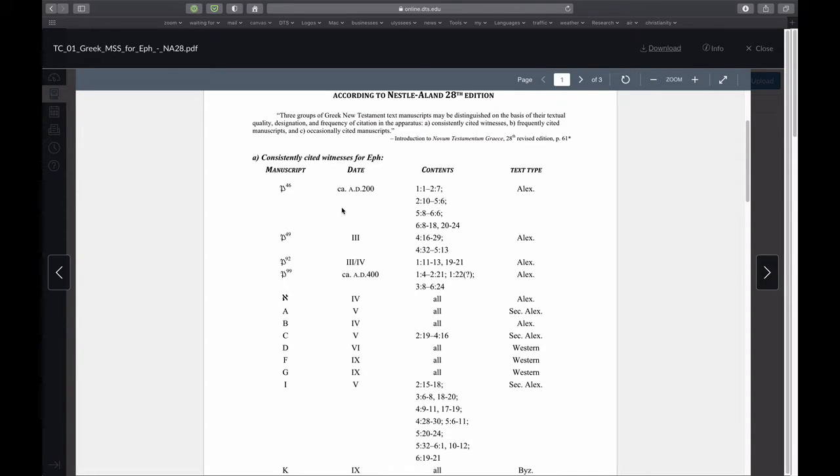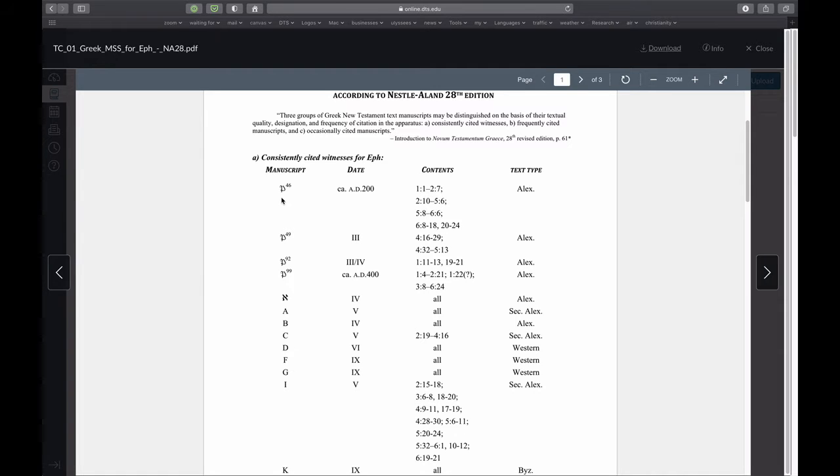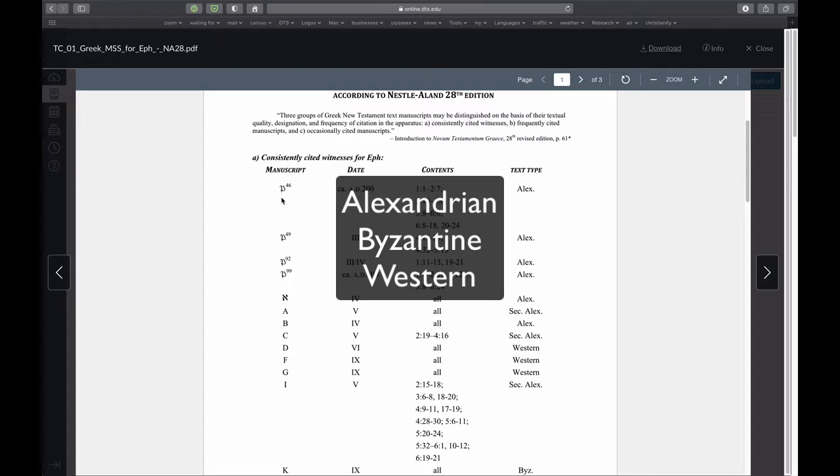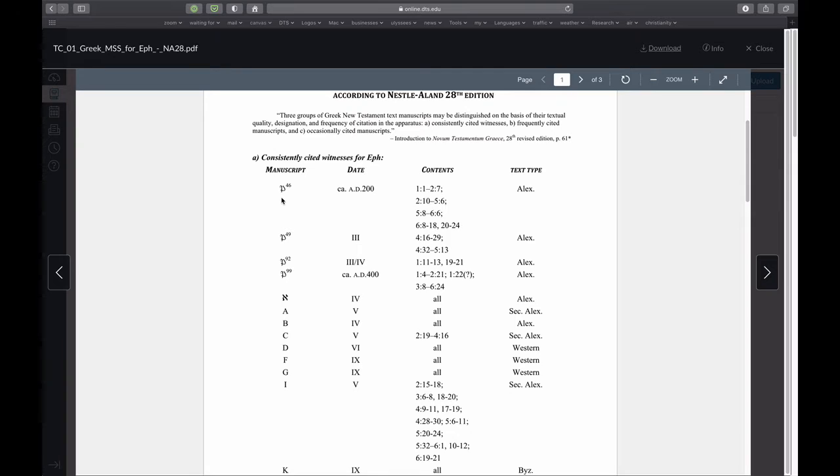It has 4 columns, gives you the name of the manuscript, the date, the manuscript's contents, as well as its text type. Now, text type is a way of describing which textual stream this particular manuscript you're looking at comes from. There's 3 of them, major ones anyway: Alexandrian, Byzantine, and Western. And for the first phase of our trying to solve a text critical problem, to get a handle on where each reading is and when, we need to chart the manuscript evidence.